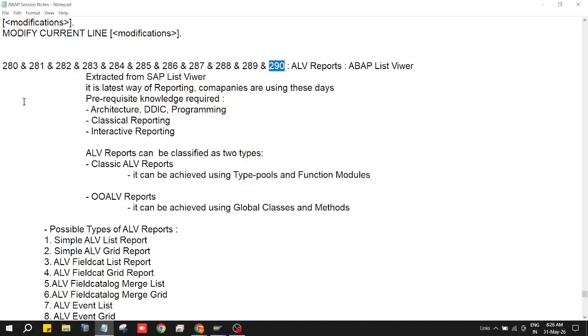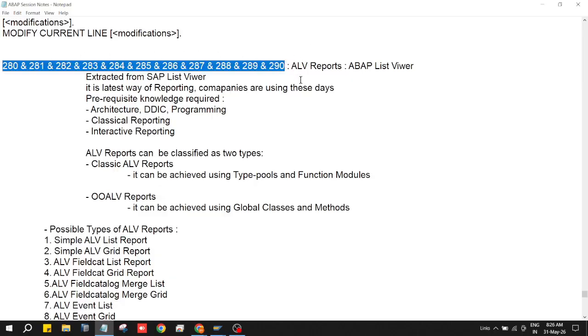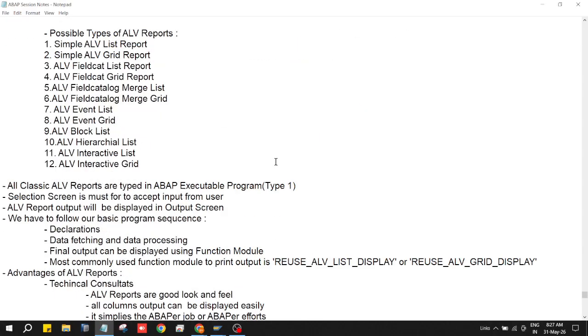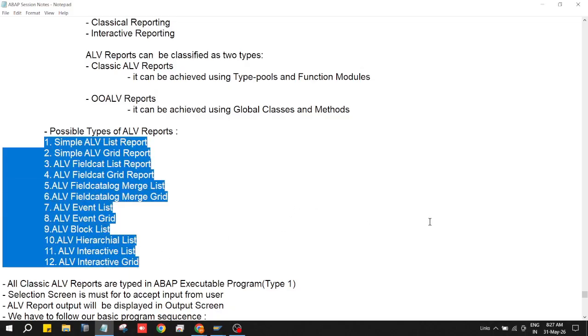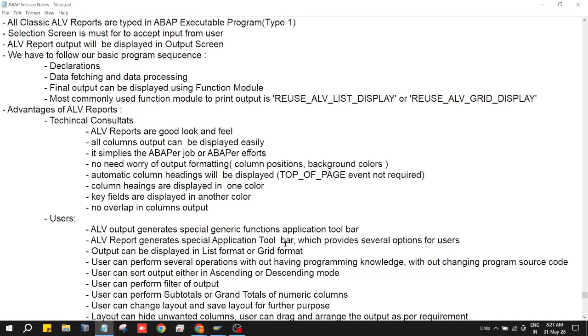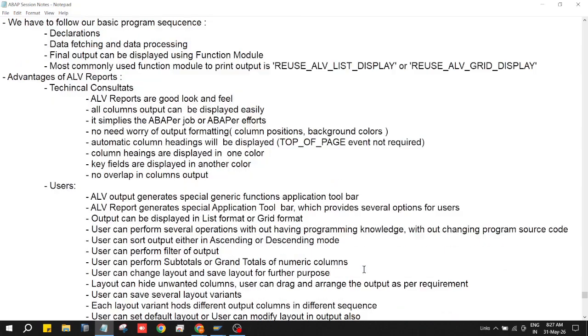ALV also has almost 280 to 290 topics. That is around 10 sessions, and each day 1.5 hours, so it goes up to some 15 to 18 hours of discussion altogether. It can be extended to any number of hours because this is the foundation for classic ALV as well as object-oriented ALV reporting. Companies are currently using ALV. We have done a formal introduction of everything, advantages to the user and consultants, everything.